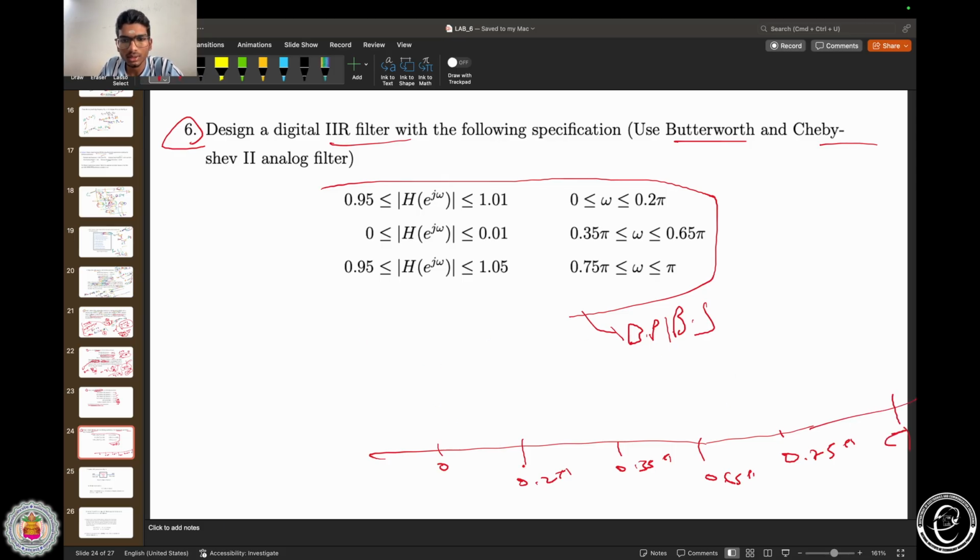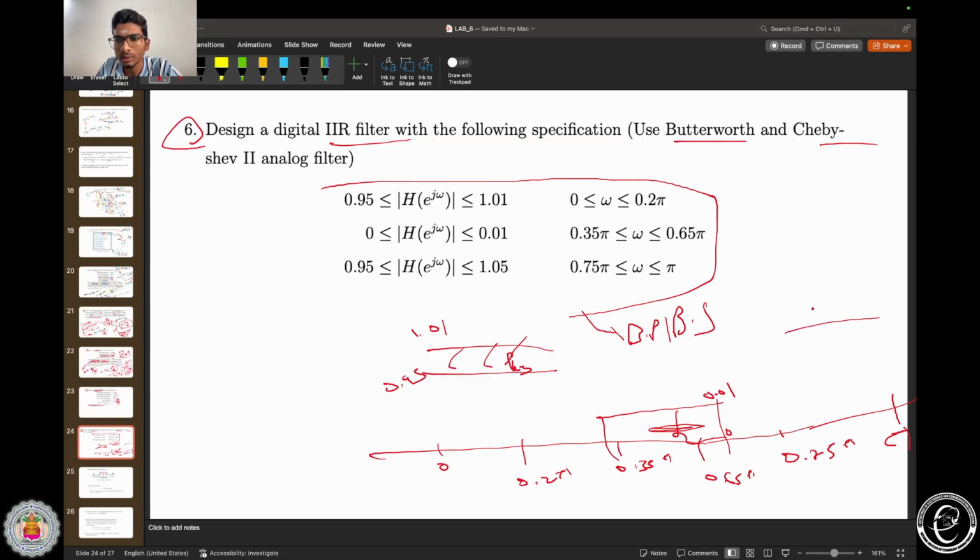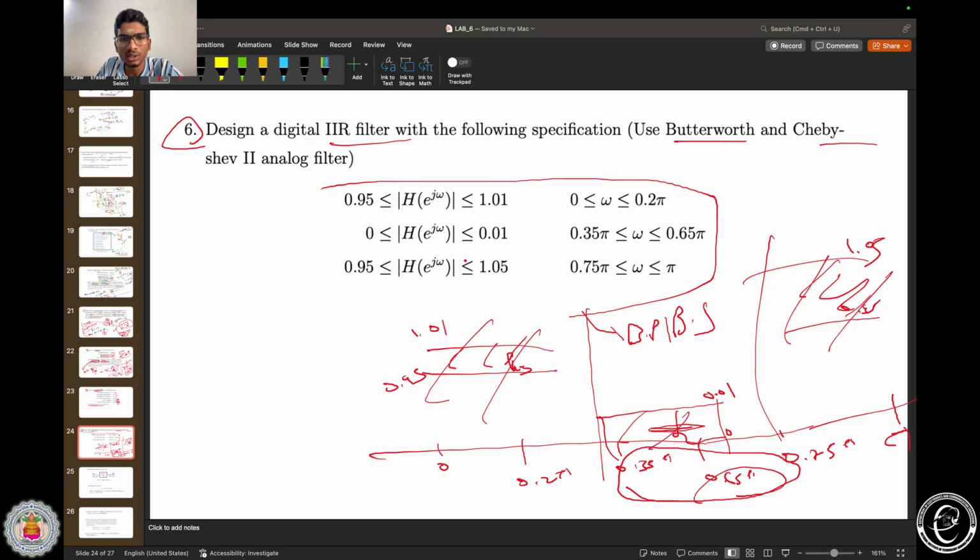So what they have given is that in 0 to 0.2 pi, the response should be between 1.01 and 0.95. From 0.35 to 0.65, the response should be about 0 to 0.1. Here, this is the pass band, and here the response is between 0 and 0.01, and between 0.7 pi to pi, the response is again between 1.05 and 0.95. So basically we are allowing this part and this part. In between 0.35 pi and 0.65 pi, the response is strongly attenuated.